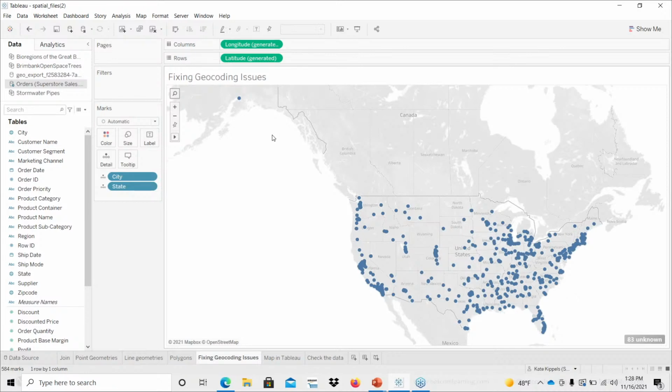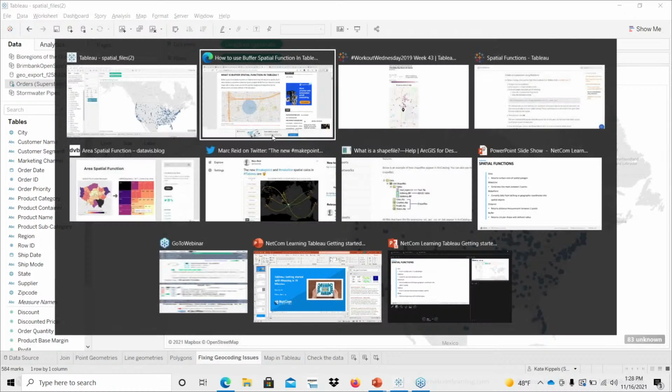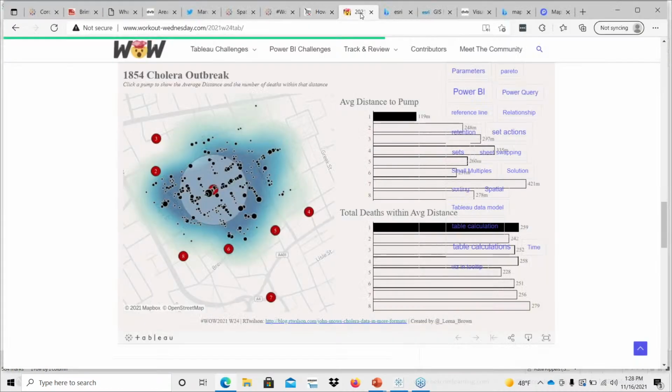Now, there are also many different ways to display your data. So Tableau will display your map data in many different ways. And one of these ways is density maps.